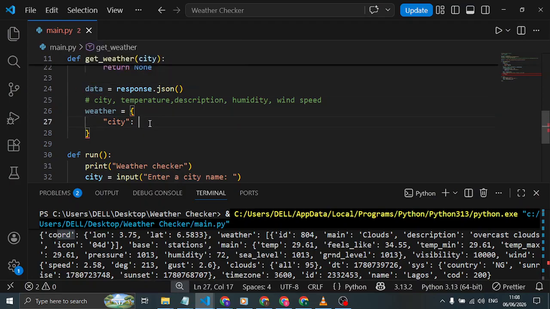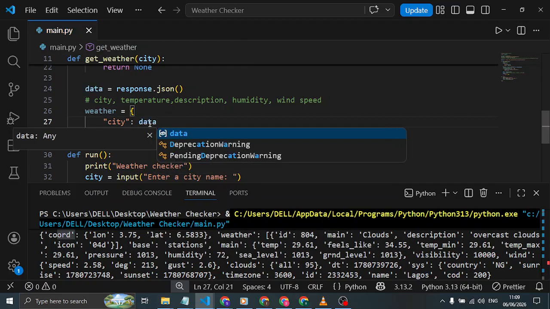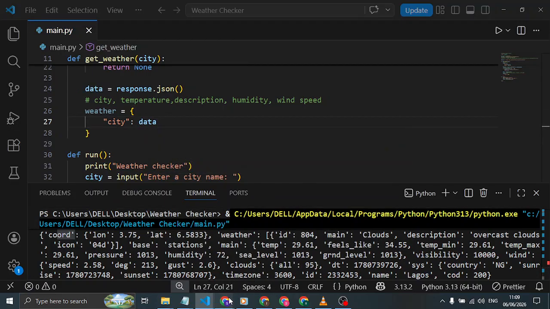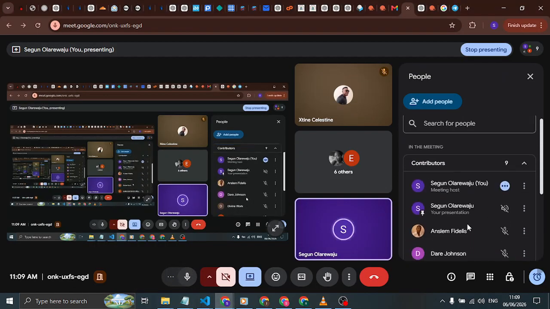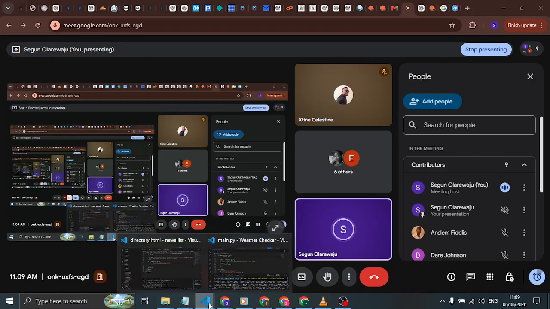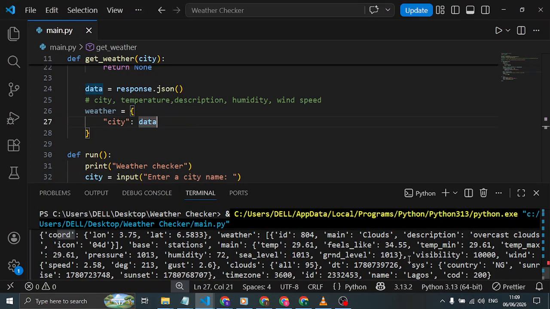variable data. So I'm going to type that here, data. So let me check how many of us are online right now. Okay, that's about 8 of us. So we are going to be doing this together. So if you have the answer, you can just unmute. So we'll do it together.